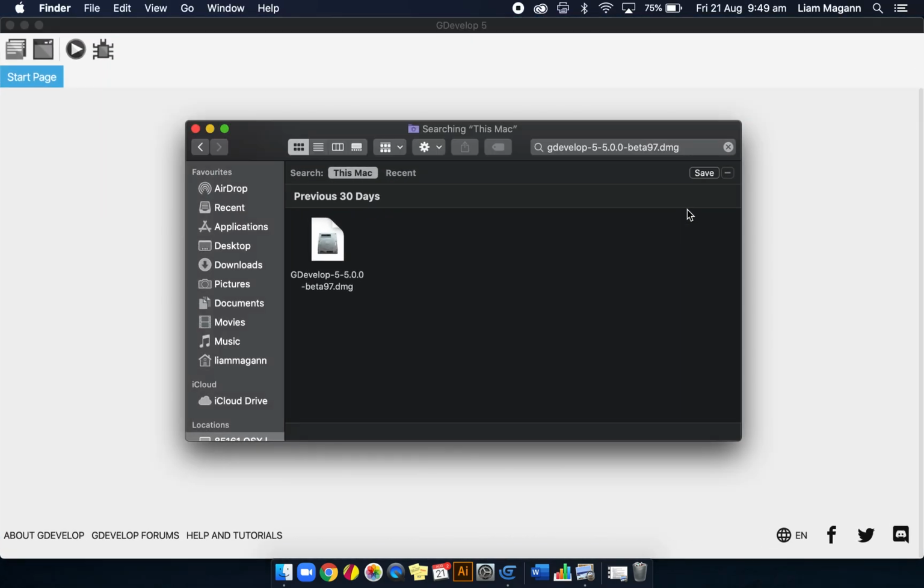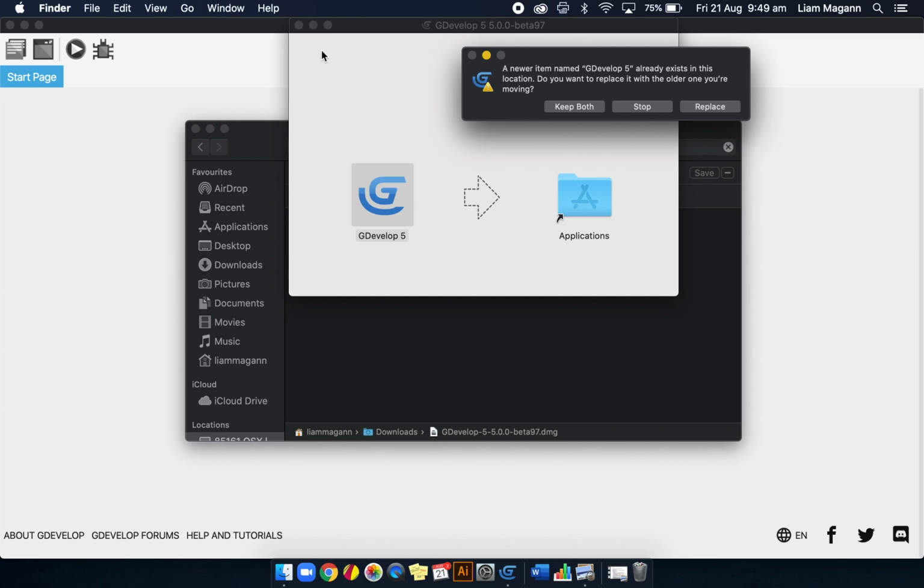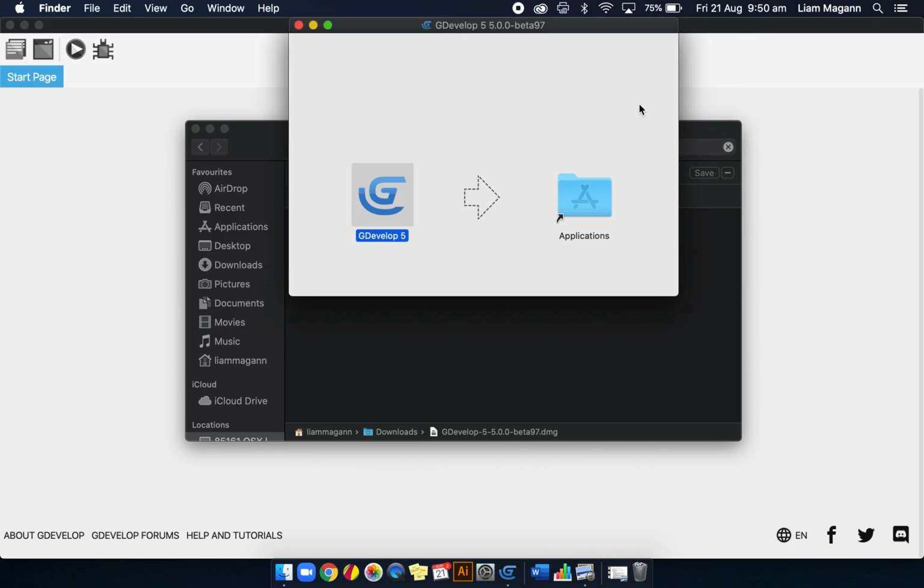Firstly, if you haven't already installed GDevelop, you need to click on the installation file, and you can get this from your teacher. When you double click on the installation file, it will bring up this menu which says you need to drag GDevelop. So click on GDevelop and drag that into your applications. Since I've already got it, I probably don't need to have it, but you could keep both or you could replace, but I'm going to hit stop.